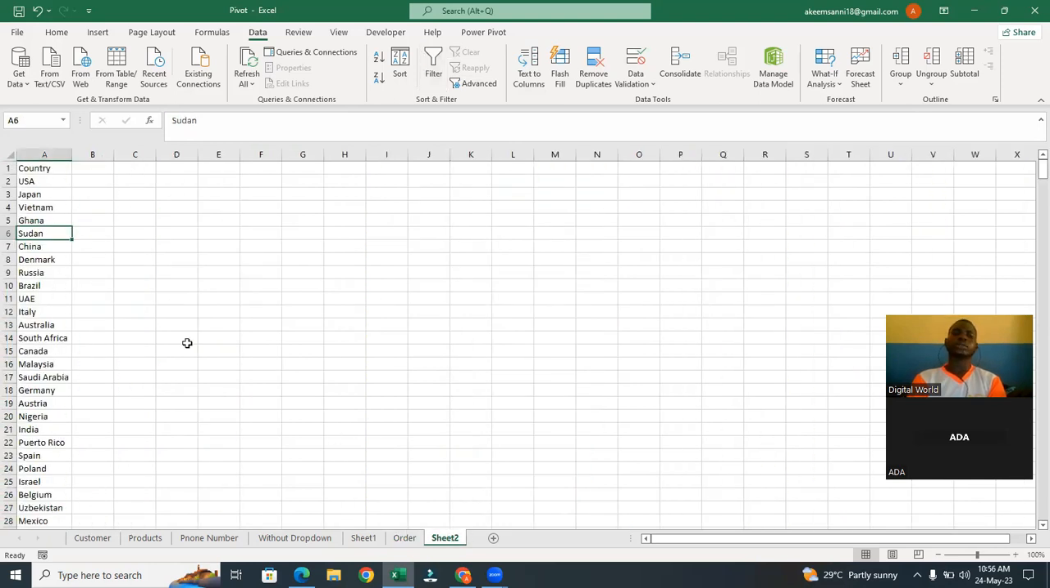Yes, now I'm saying when you pasted it here and then removed the duplicate, did you go to Data, or did you select it first? I selected it first, then I went to Data and remove duplicates.